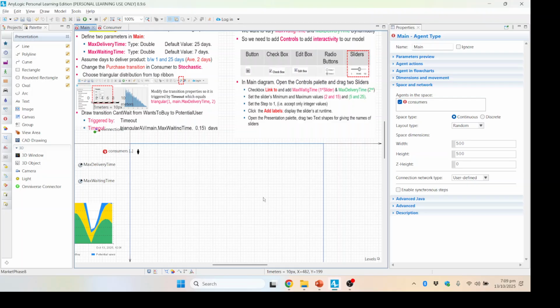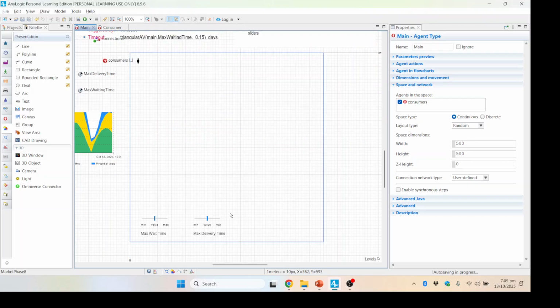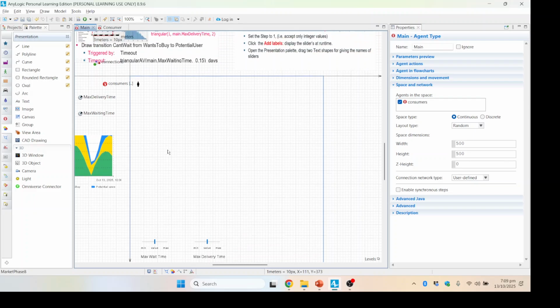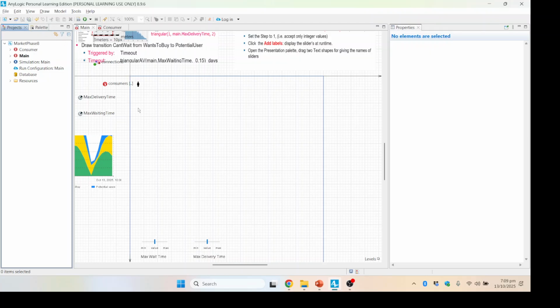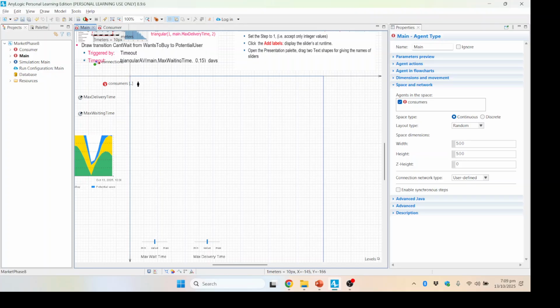Now we have done everything. We will now run our model to see what's happening in it, and just save it. It's saved now by pressing Ctrl S, or by clicking the save button. We will now run it, and let's see how it is behaving.